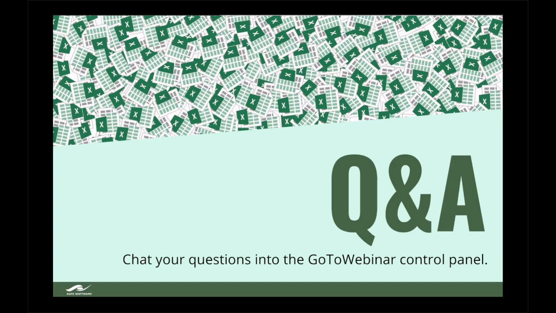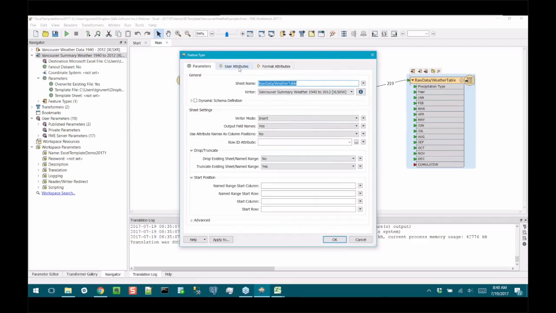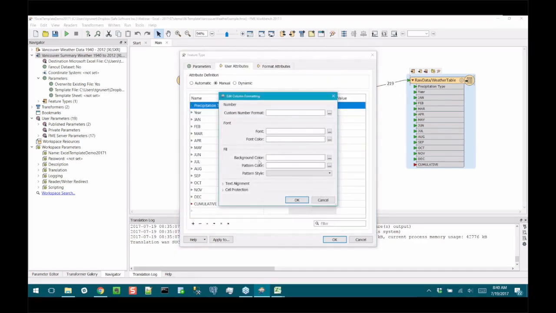All right, we have another question asking if it's possible to format cells. You can set that on the writer. You can set some custom number formatting here, as well as fonts and colors. Typically, what we've done in some examples is set a custom number format, so if a value's over 100, it becomes red. If it's under 100, it becomes black. Like I said, you can also do the font and font colors there, as well as the fill.